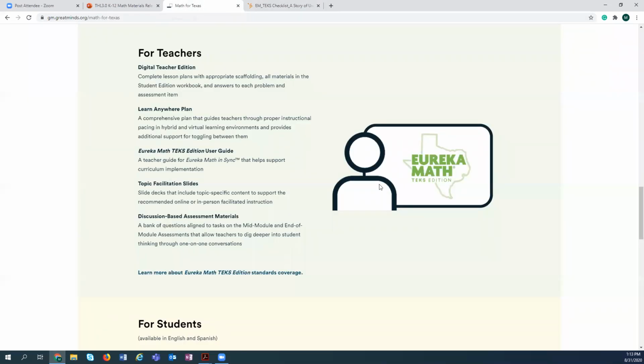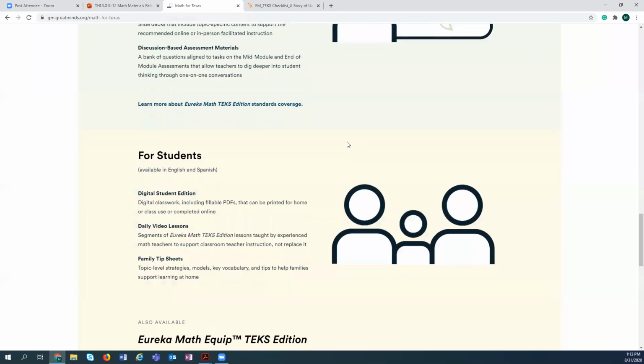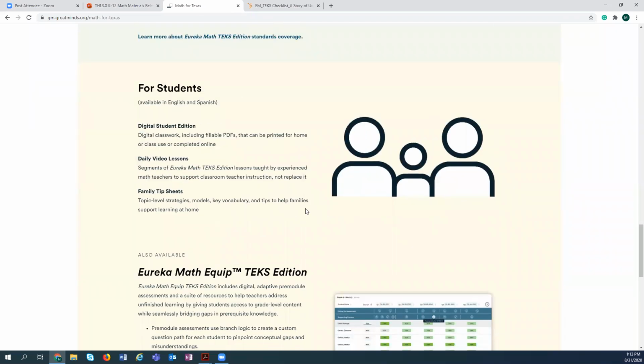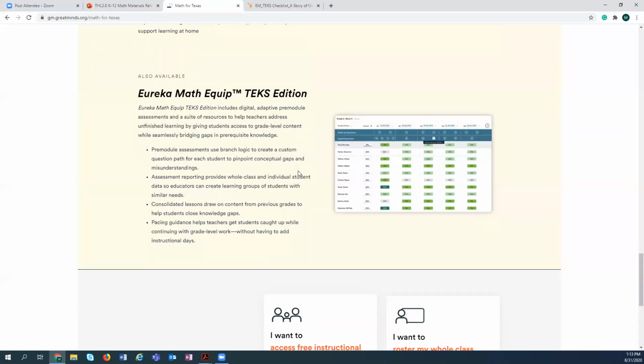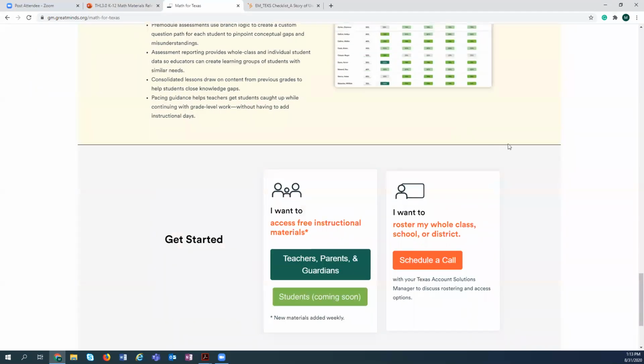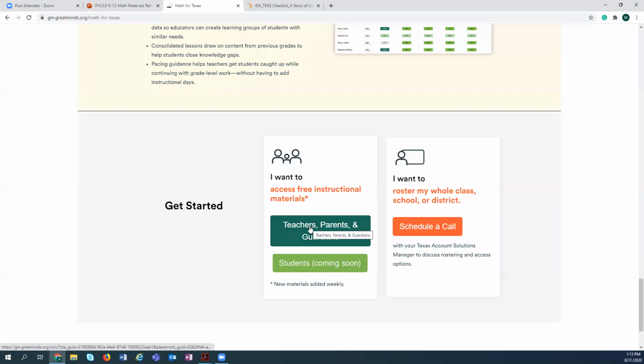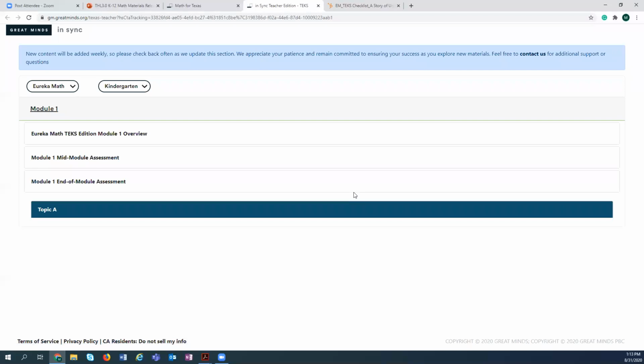If I go back to this page and I scroll down a little bit more, understanding what will be available for students and the equip, which is coming later in September, I can then actually go straight to materials here. And when I go to this page, this is actually view only, so they're working to update and enhance their digital InSync site, which will have those fillable PDFs, but we wanted to make sure you were able to access materials today and see what's available.